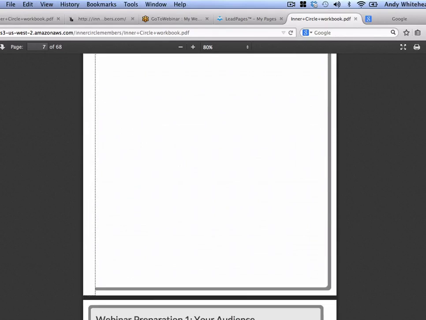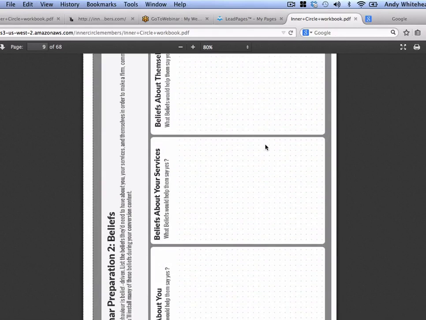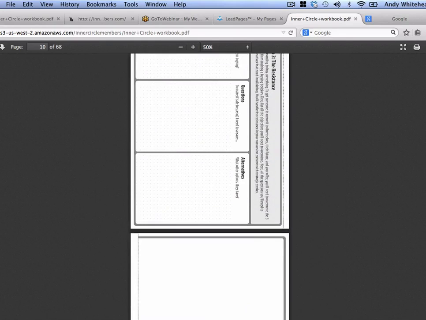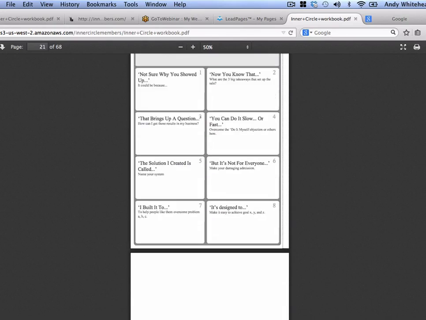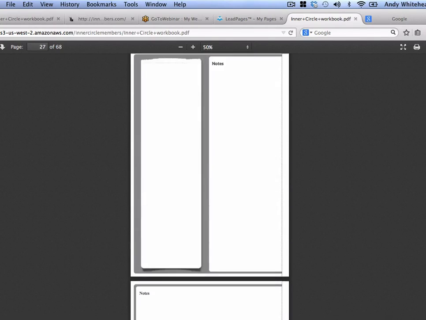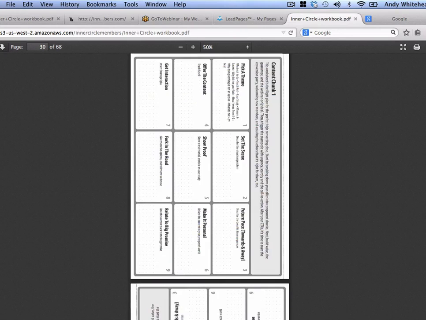But if I come down, I'll just go past all of this. So this here, for example, goes into the beliefs and what's the avatar of your decision maker, of your candidate. How you close a webinar. I want to come to the content. So this is the content. Here we go. It's not letting me turn it, but you might be able to see that, this is the content.